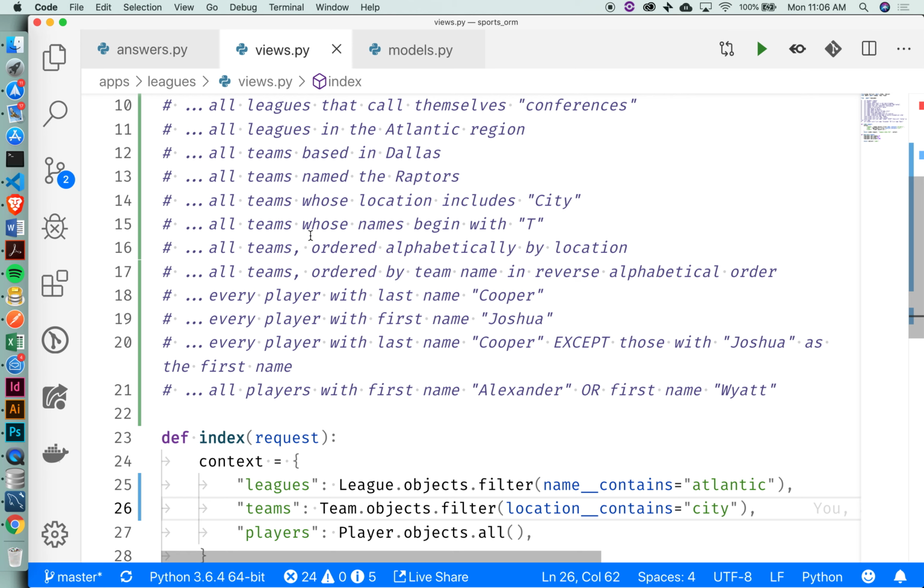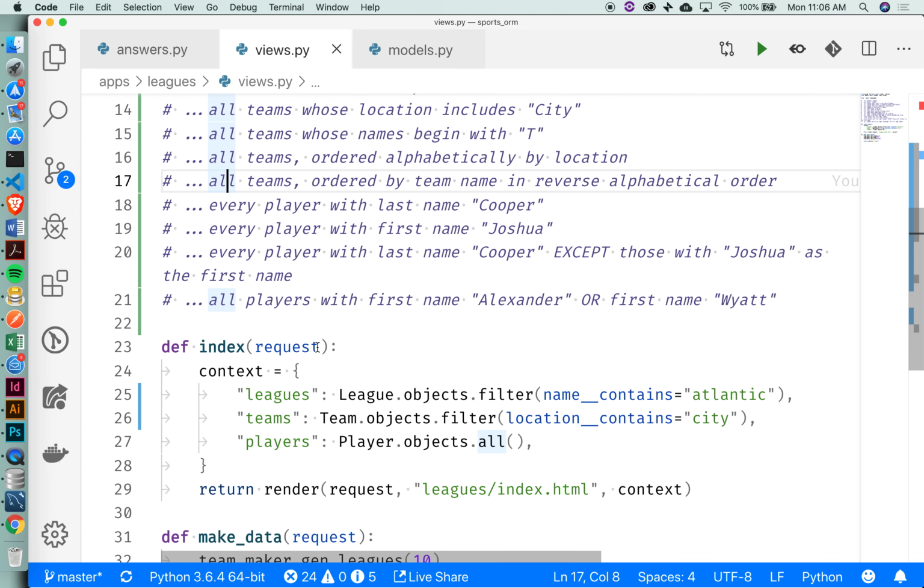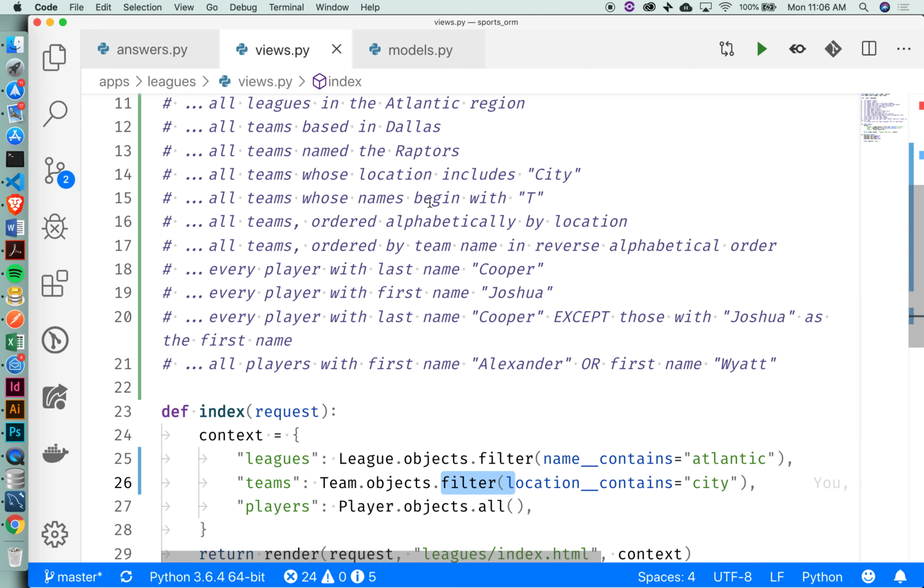Yeah, tarantula. So let's get back to line 17. We want to get all teams ordered by team name in reverse alphabetical order. Wouldn't that be descending? Why are we skipping 15 and 16? Did we? Yeah, we did. Oh, whoa. Sorry about that. Never mind.